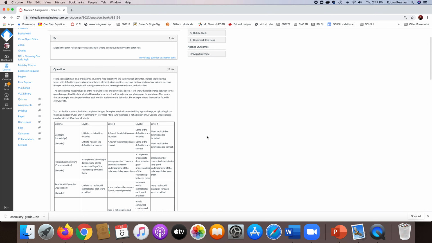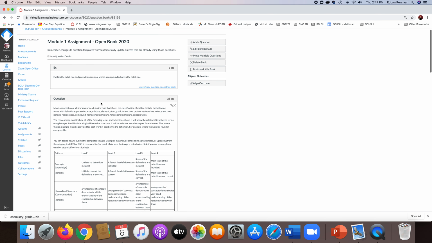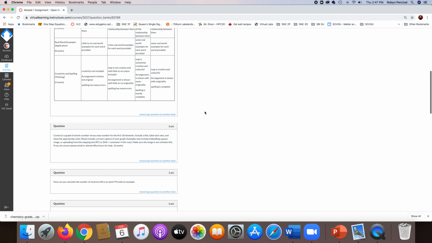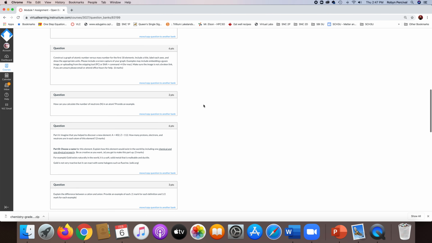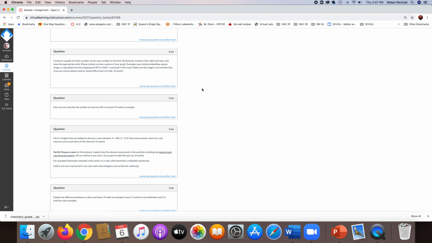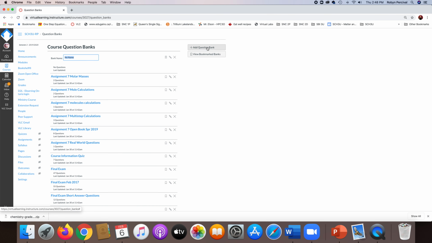So for example, I don't need to turn this into a bank because every student will get this question. But in terms of explaining the octet rule, I might create 2 different types of questions using the octet rule and then move that into another question bank. And same with a graph. I might include 2 different graphs. So now in order to do that, I might call this assignment 1 graphing question.